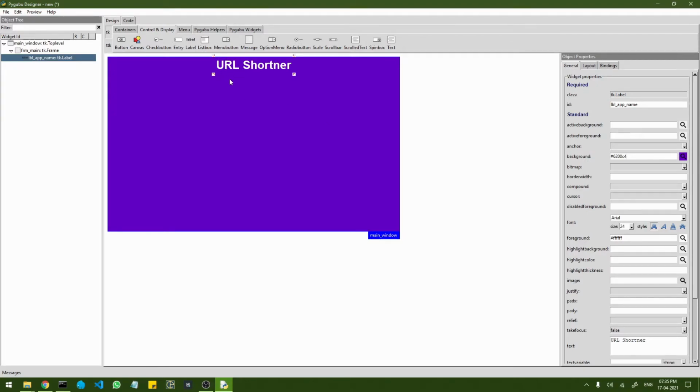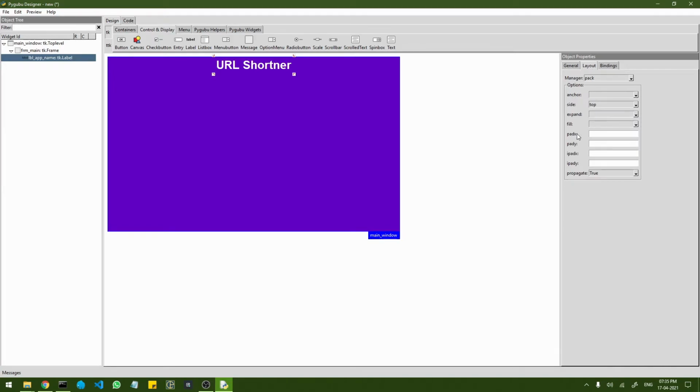Now that is done. I don't like the way it is situated close to the top border, so I want it a little down. There are two ways of doing this. You can do an internal padding by doing pad y over here, or you can come to the layout section, and in the layout you can change the layout.